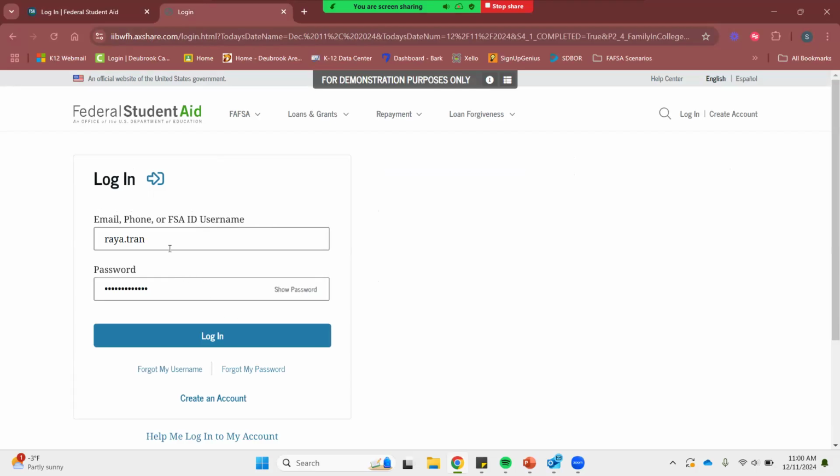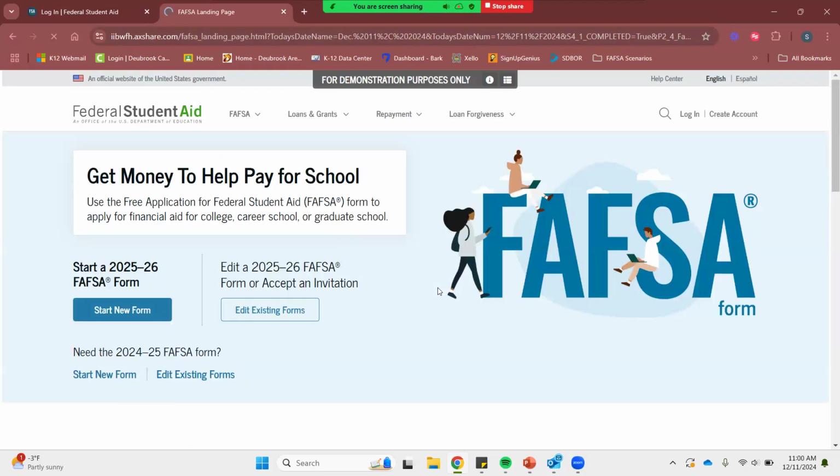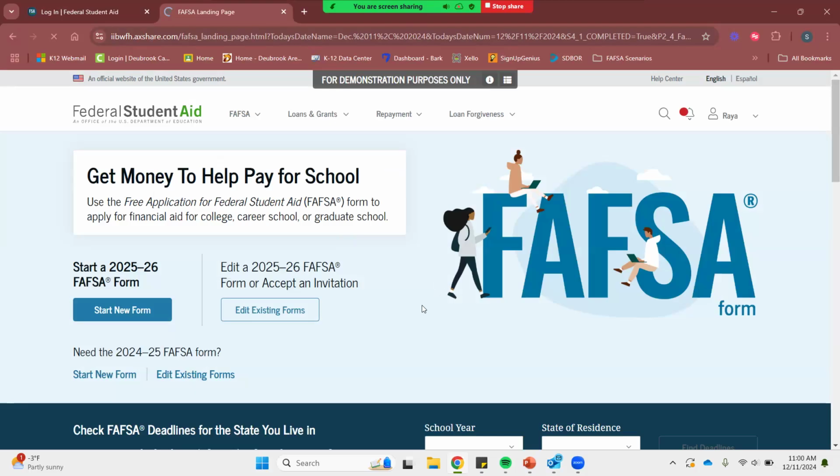So here's our login page. Once you go ahead and enter in your email, phone number, or FSA ID username and password, you can click Login. Once you get logged in, we'll go ahead and click Start a 2025-26 FAFSA form.